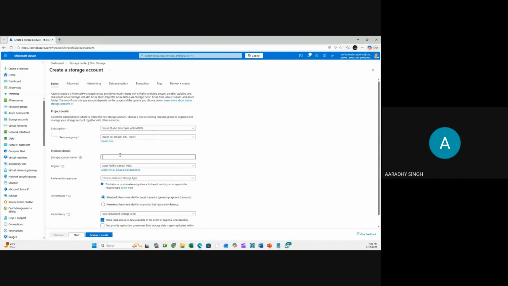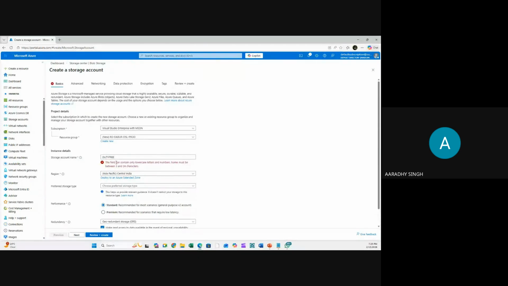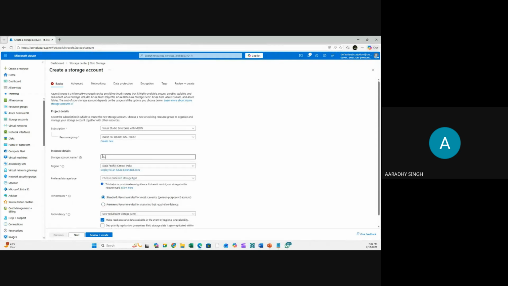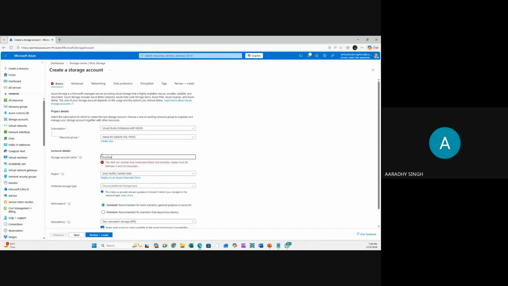So here I'm going to create a storage account. Suppose I'm passing the storage account name as Duty Free. You see here, you'll get an error. What is the error? The field can contain only lowercase. What I told you in the last slide, it will accept only lowercase. Correct. So in case you pass lowercase duty free, still you'll get an error here.